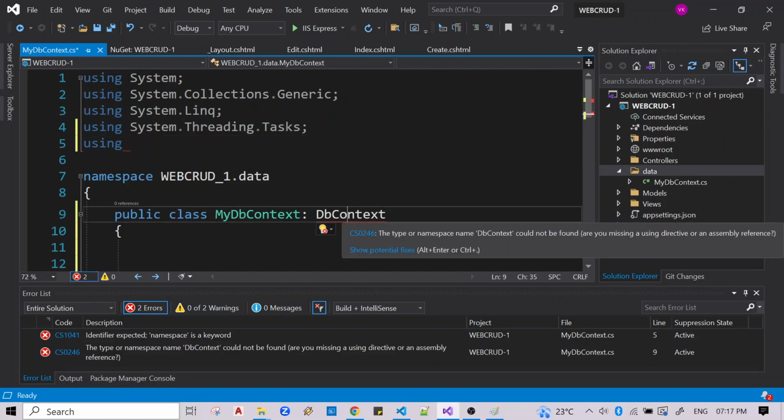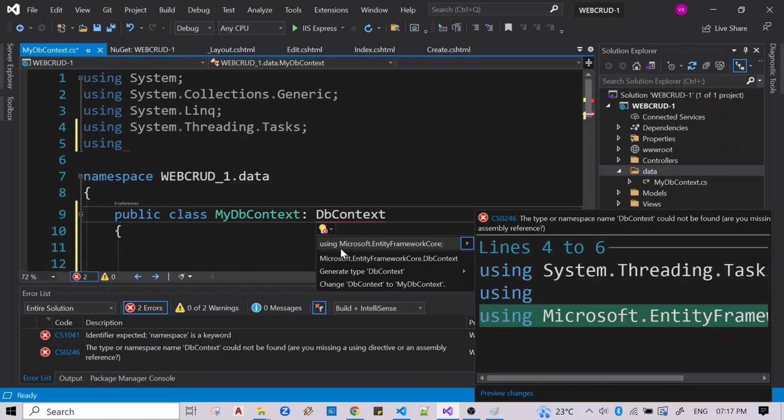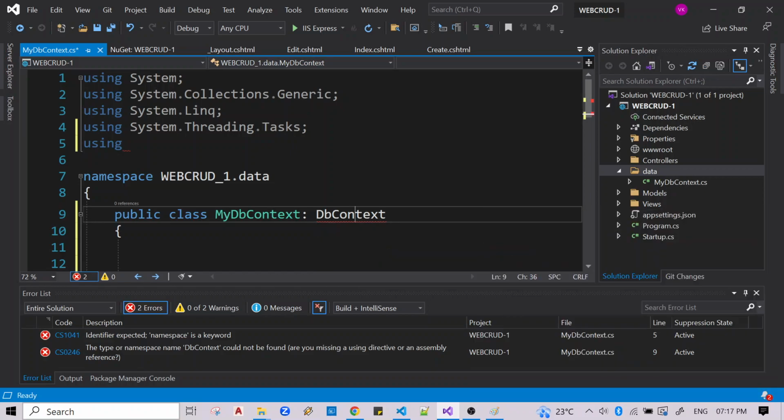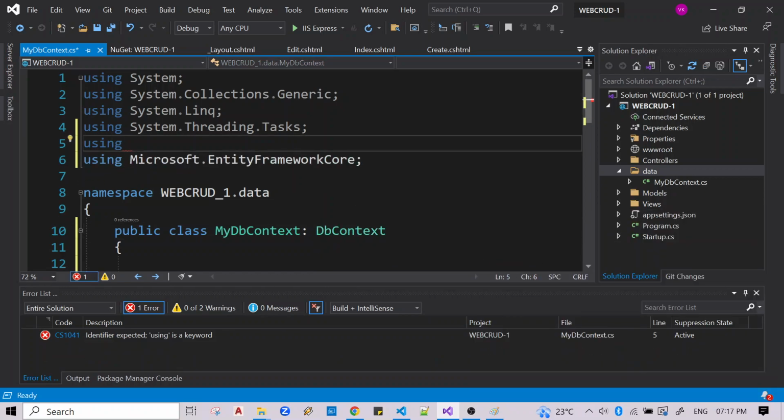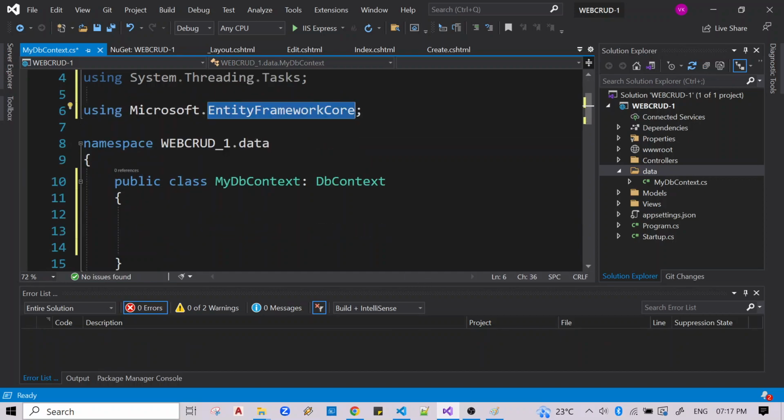I can keep the cursor like this and press Control dot. That also will show. See, it is showing using Microsoft Entity Framework Core. You click on that, and automatically it will be added. It means this class is present inside this package. That's why we need to import this. Then only we can use this. Then after that, what we need to do? I'll tell you, just one minute.